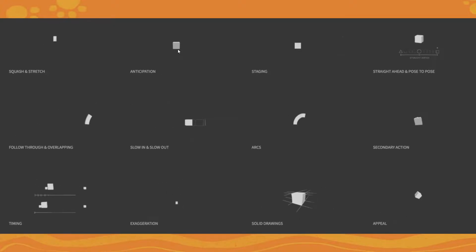There's anticipation as the little cube gets ready to flop. Staging is just about where the cube is presented on stage. Straight ahead and pose to pose refers to how shape will change depending on your approach. Follow through and overlapping action. This is often when speed and inertia is applied. Slow in and slow out refers to how we build energy up. Arcs is the natural pivoting movement we see around us, and that applies to everything, even square objects. If they fall over, they form an arc.